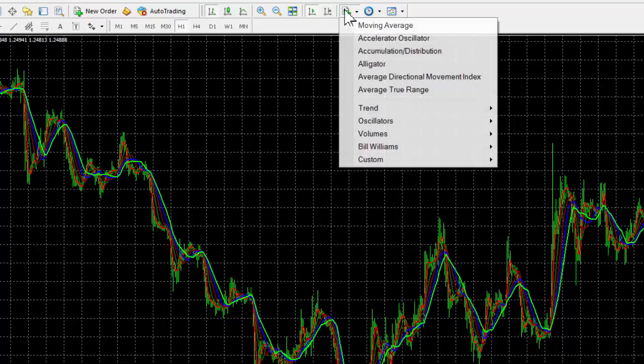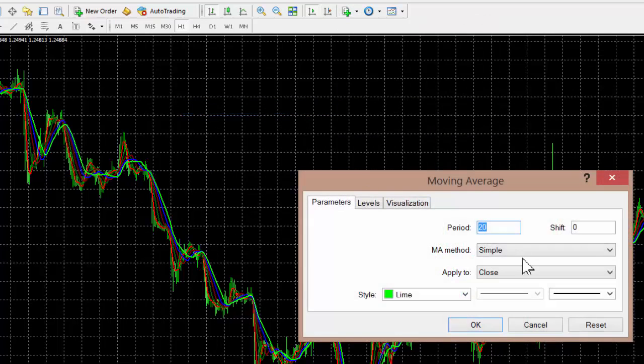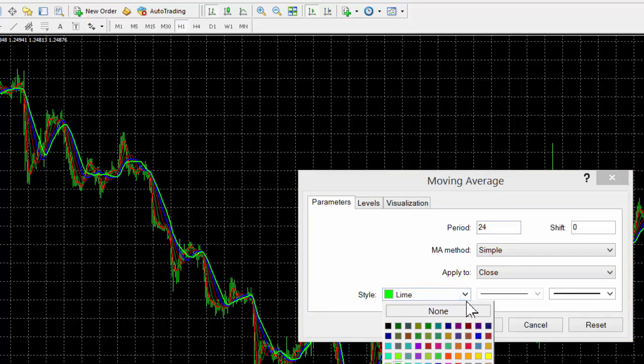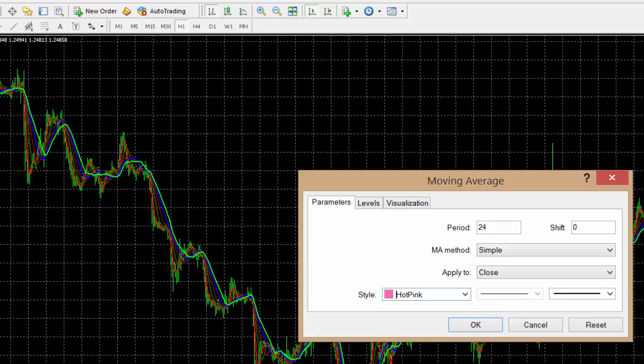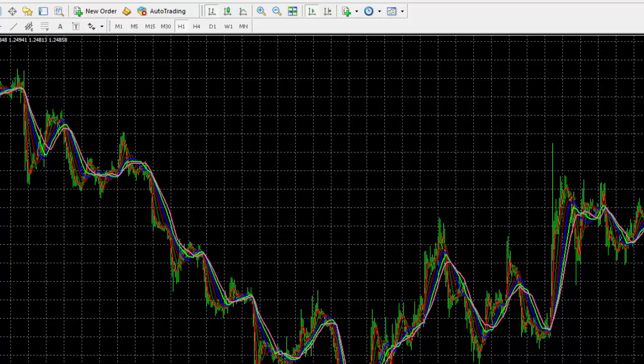And then the last one, we add the moving average, and this one will be at 24, and we'll go with hot pink for that particular one. So we say OK. Now we have 6 moving averages loaded onto the chart. Still not looking that great.